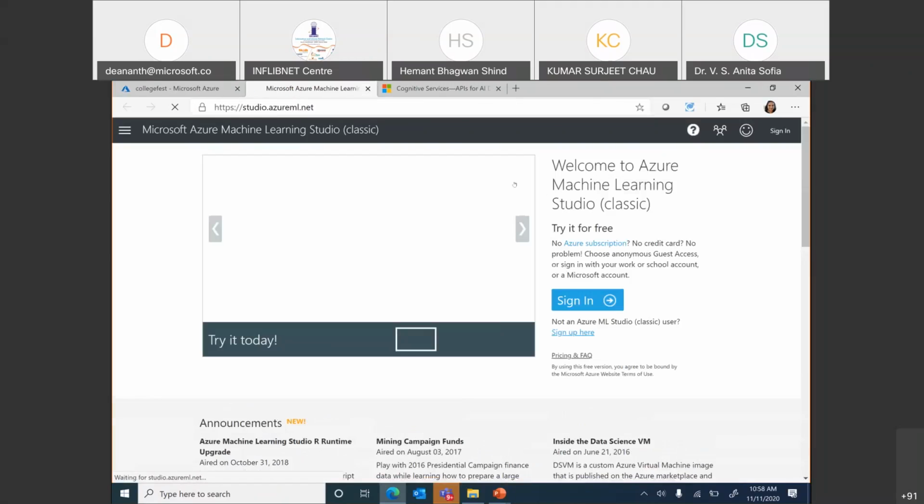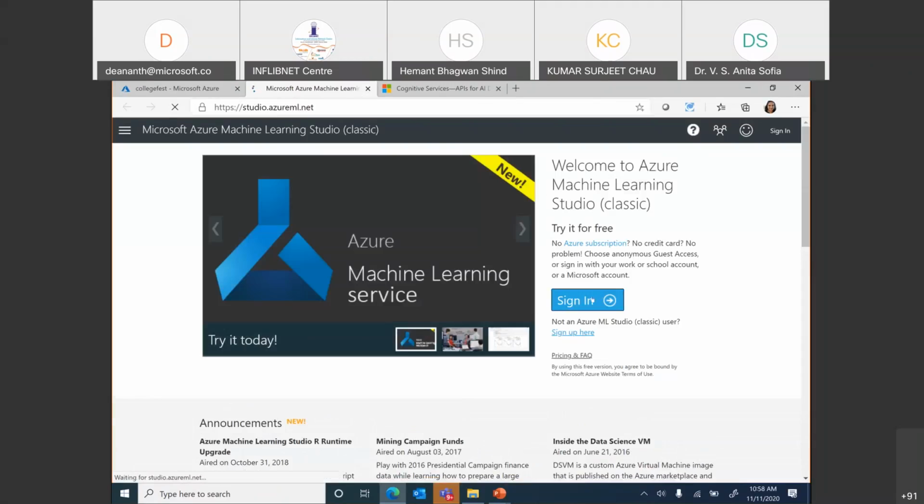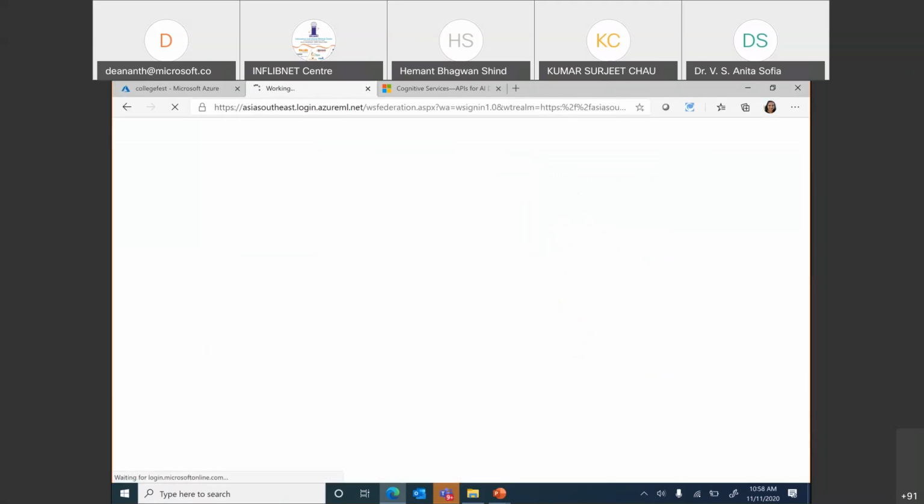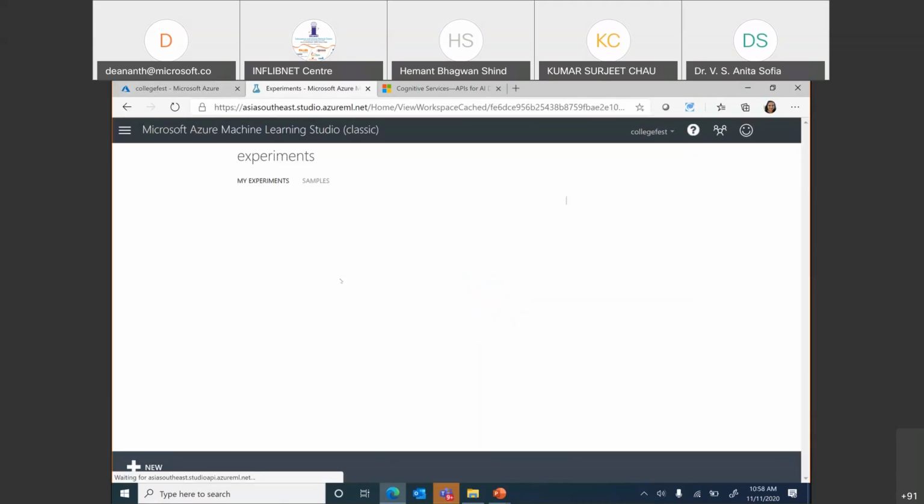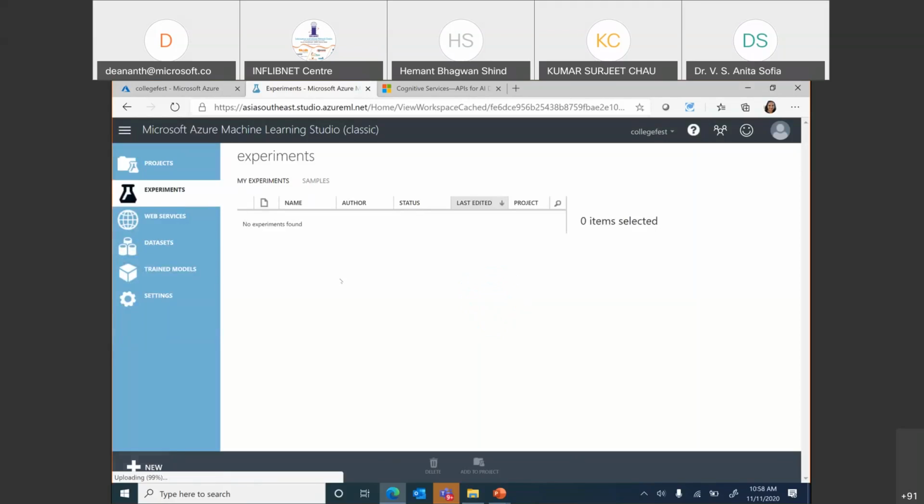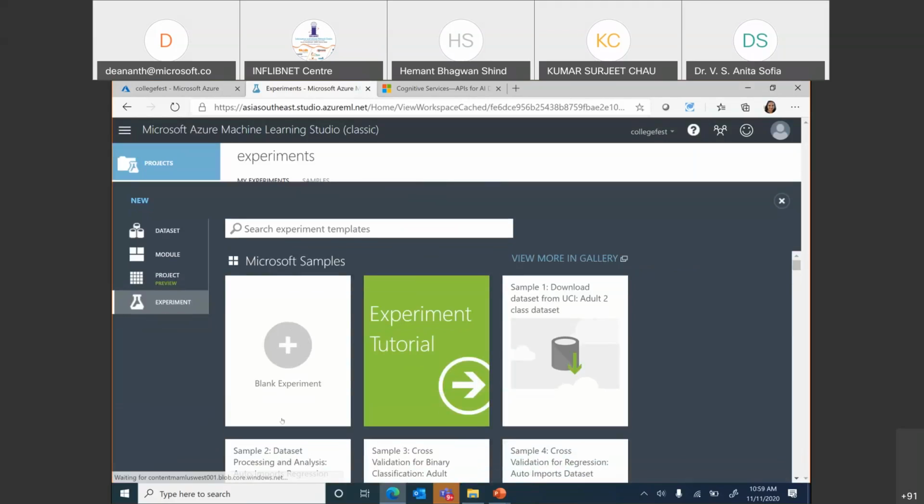And here it will ask me to sign in again. It will use the same credentials because I'm in the browser that I had used to sign in to my Azure portal. This is a drag and drop interface where we can build custom models. I'm going to create a new blank experiment.